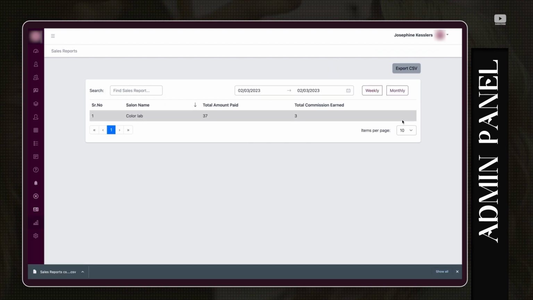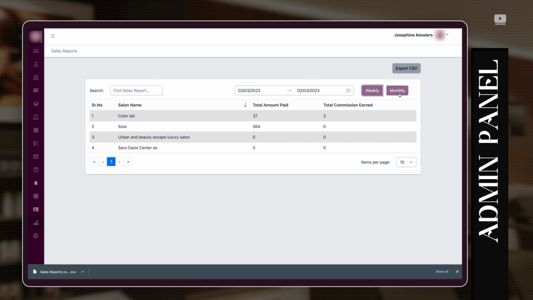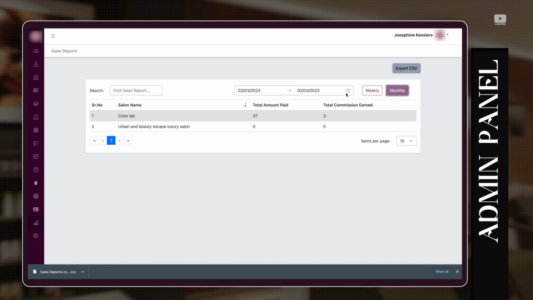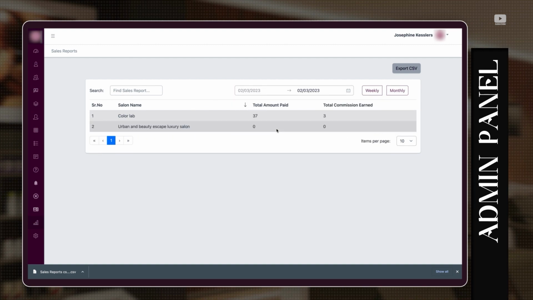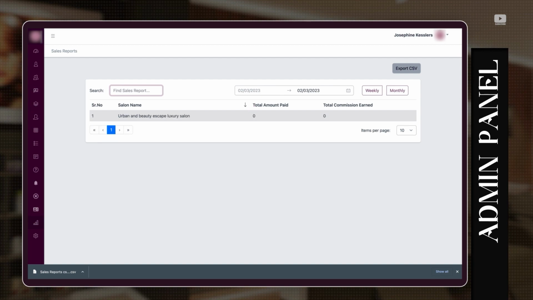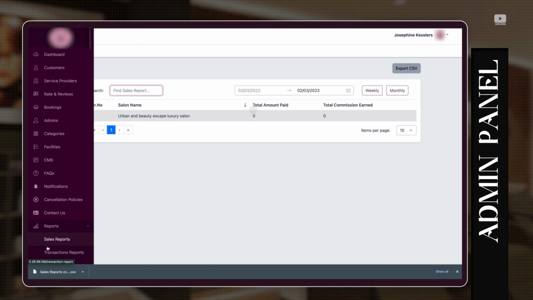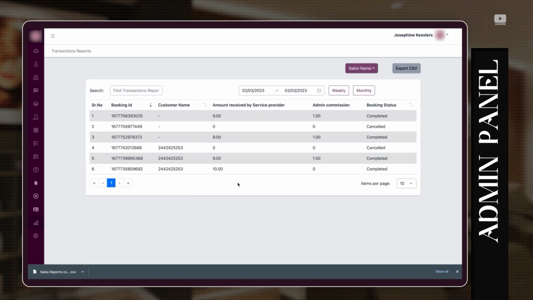The next module allows the admin to generate various kinds of reports. Now, these reports can either be for the total amounts, or it can be done in the weekly format, in the monthly format. There are various filters. There's also a search bar in order to help the admin look for particular sales reports. These reports can then further help the admin to make analysis for the business.